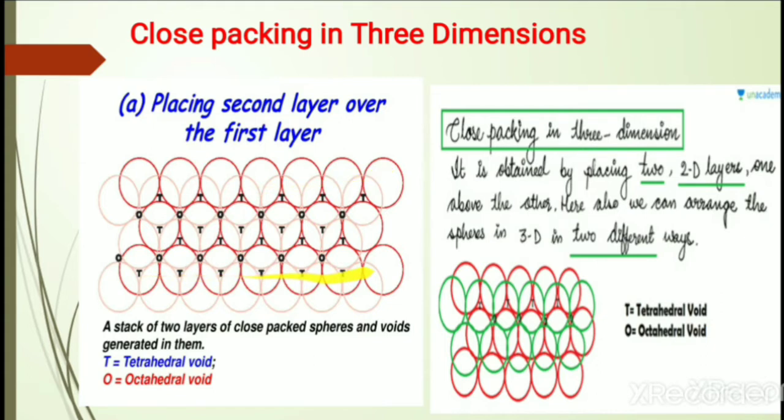Here the first layer and the second layer are placed in the depressions of the first layer in a staggered manner. Since the spheres of the two layers are aligned differently, the first layer is A type and the second layer is B type, then again the third layer is A type, so it forms an AB type of layer. So you arrange it like this. Let us call the second layer B and the first layer A, so it forms the AB type.